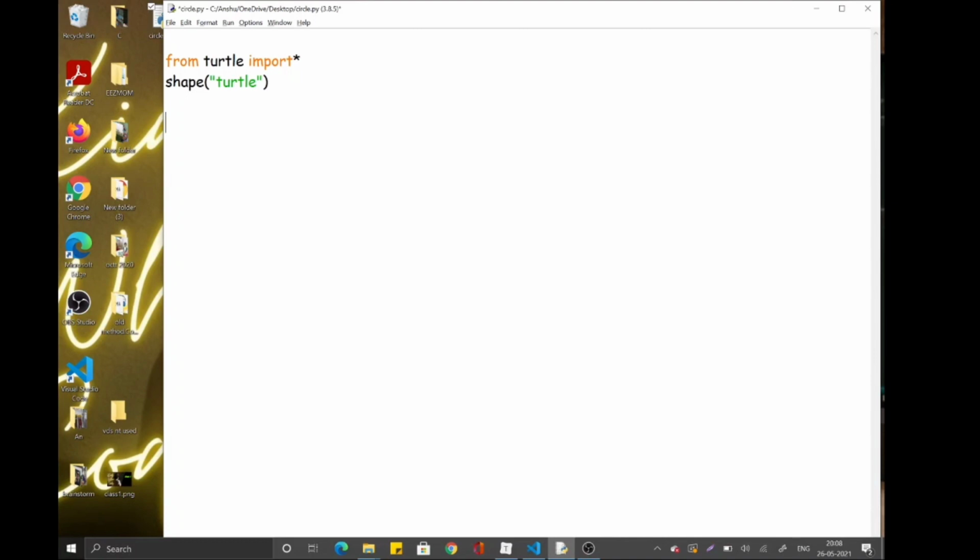So earlier we used to write forward. Remember? Because we wanted the turtle to go forward. But now we don't want the turtle to go forward. We want the turtle to move in a circle. So we will not write forward, we will write circle. This is how the turtle is going to move. And now you can write the circumference, how much circumference you want. So let's say I'll write 100 only.